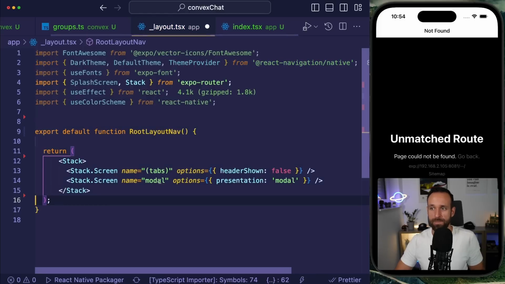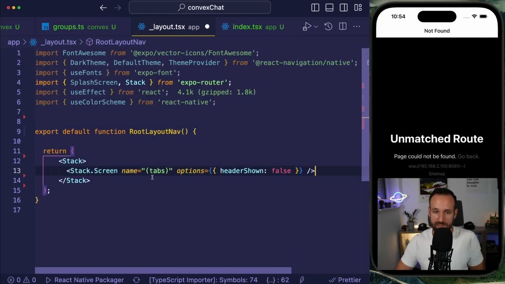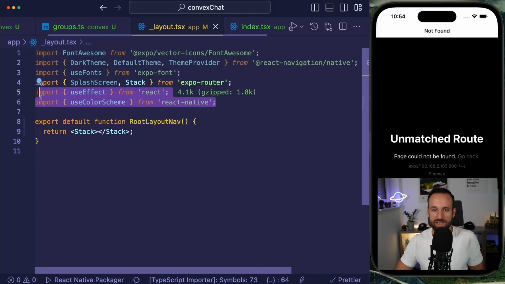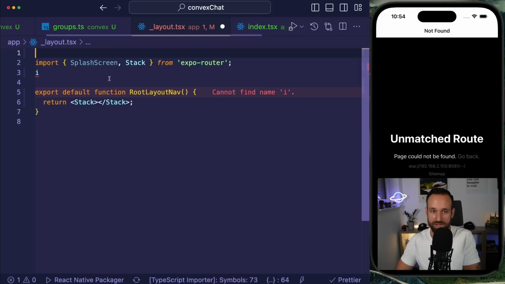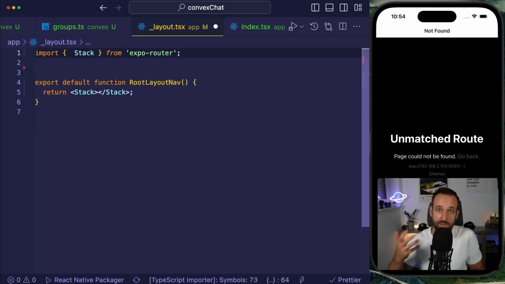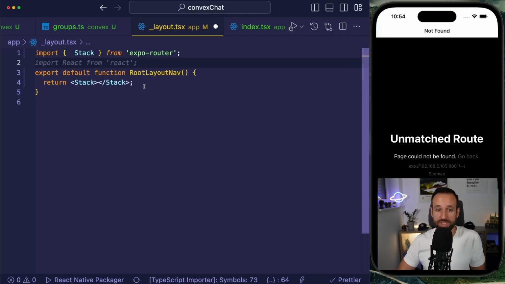But for the stack, we don't really have a modal, we don't really have a tabs page at all. I mean, we don't need to supply anything in here if we don't want to. Actually, we can remove pretty much everything. I really like to simplify, go back to the roots, and then build out the application from there, as one of the main tasks and challenges of this video is to build a React Native chat application, and Convex is just our backend for that purpose.